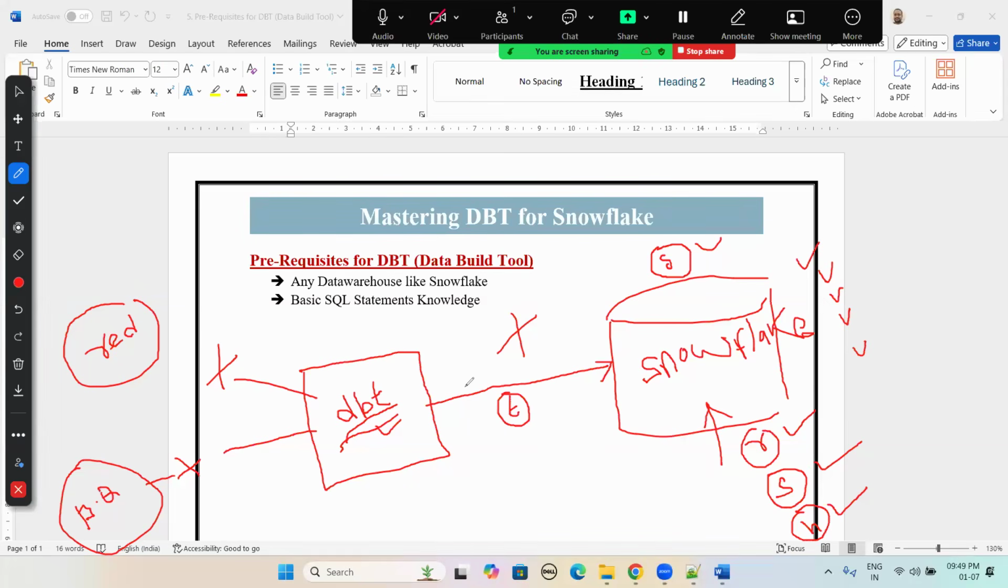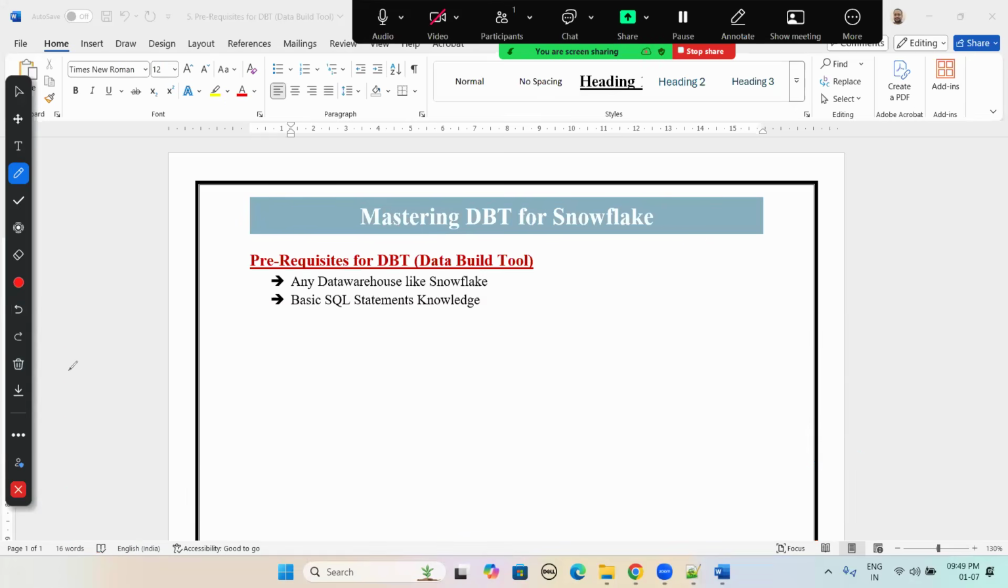And one more thing: while learning, you can learn Snowflake and DBT parallelly, but minimum Snowflake knowledge is required. That minimum knowledge I am providing while setting up DBT cloud and DBT core. But if you have very good exposure to Snowflake, you can do a lot with DBT. Clear? These are the DBT prerequisites.